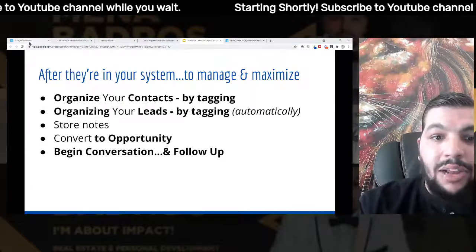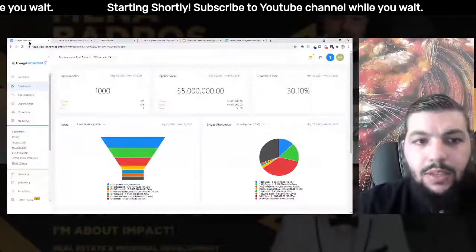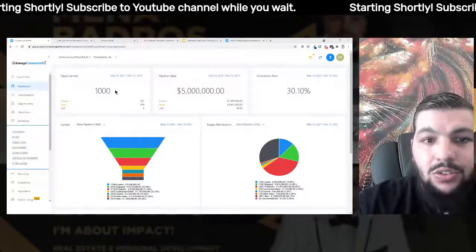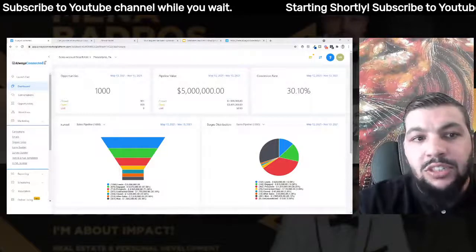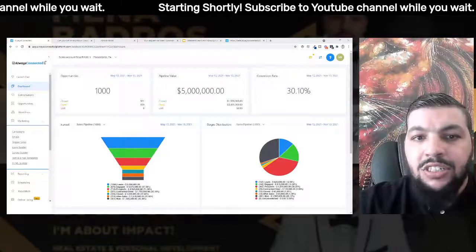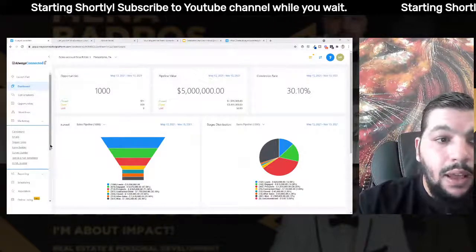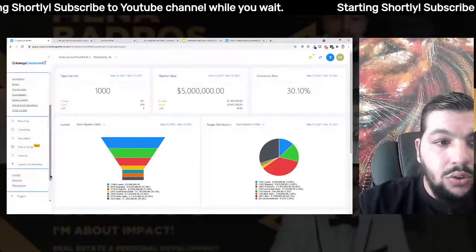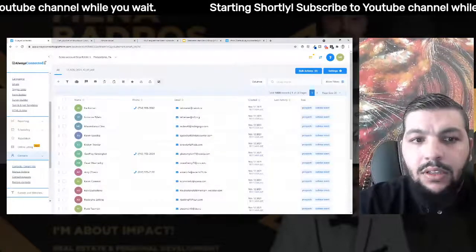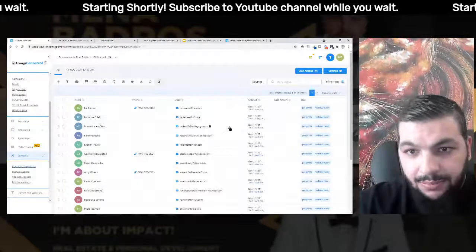So I'm going to share my screen and show you what some of these steps look like right now. So here's a system that I use. As you see here, this is the number of opportunities that's in here. This is a demo account, by the way. This is how much money is sitting in that pipeline. Okay. All of the contacts are stored right here under contact. And you will see a list of contacts with their contact information.